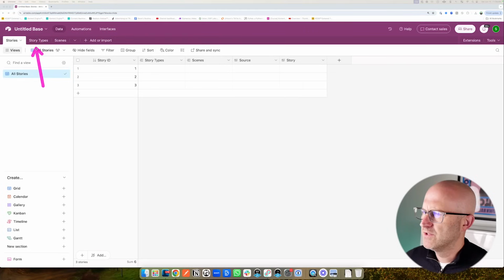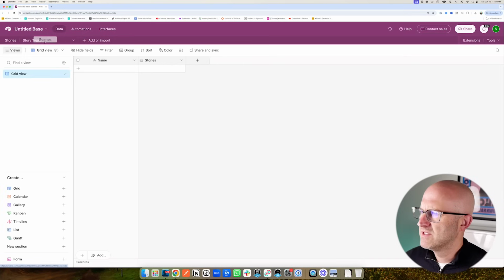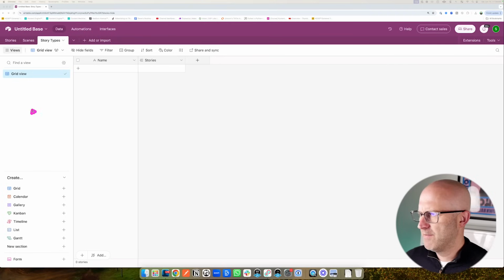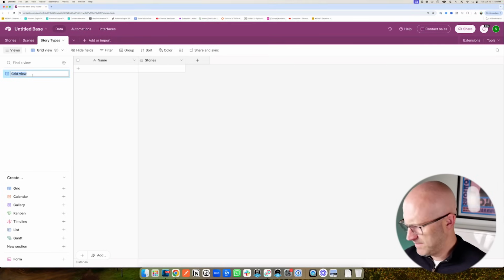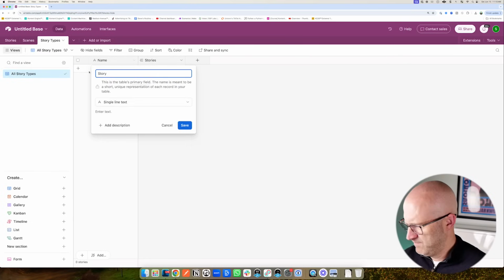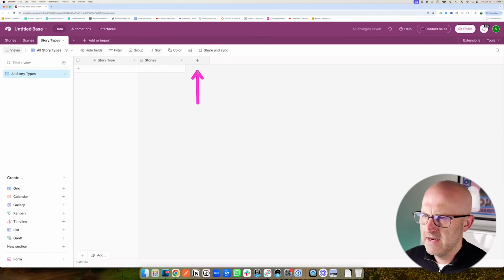Next, I'm going to jump back over to story types, and then I'm actually going to move scenes over here into this position here. And then I'm going to jump back over to story types. I'm going to go ahead and build out the remainder of this table now because we need some of the columns here in order to complete the stories. I'm going to rename this view to all story types. And then I'm going to rename this column here to story type.